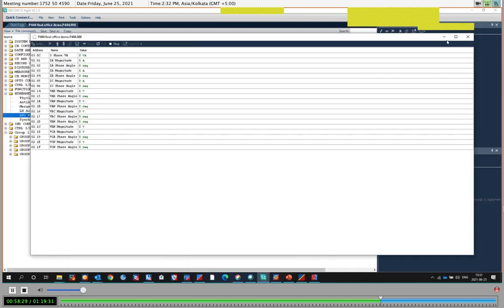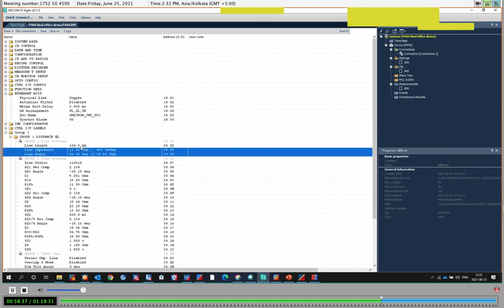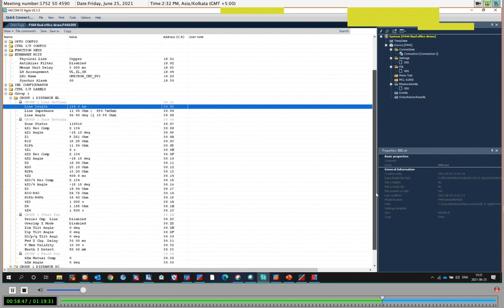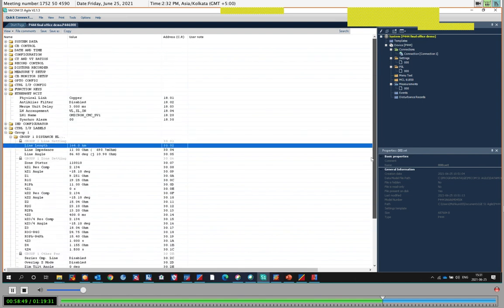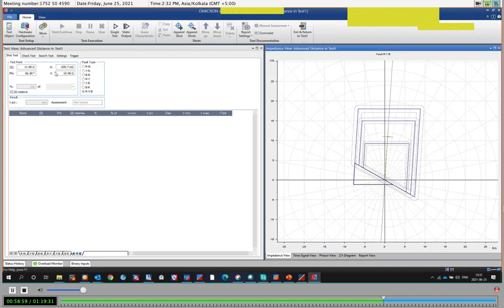Really, how much line length is there? Close this. The relay setting I can see in my software also, but this is open. 164 kilometer and 11 ohms, and these settings are in configuration. I want to see whether the 11 ohms are in primary or secondary form, so it is in secondary form. Good. So now if I'm choosing a point here, it is showing me 11 ohms, that is a secondary form.